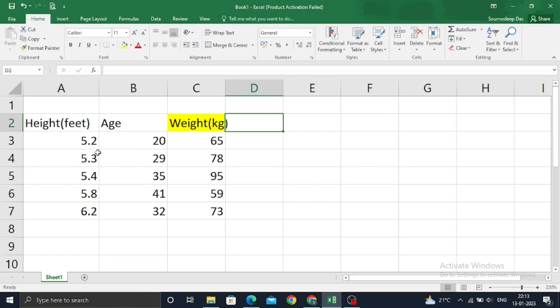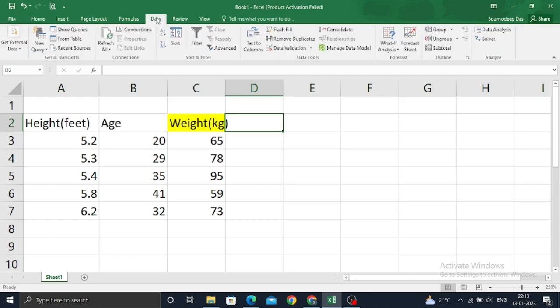Now to perform a regression, you just need to click on Data. You can see it on the top of the list. So you have to click on Data. You can see that there will be an option of Data Analysis. If these two options, Data Analysis and Solver, are not available, then you have to add them.